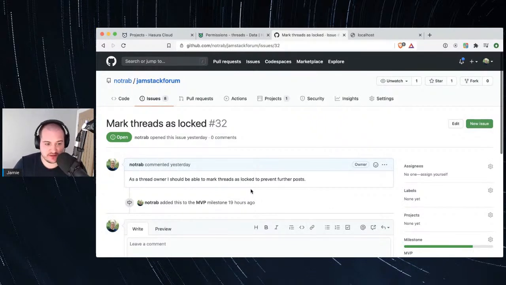lock it. So if things get out of hand and the debate between TypeScript and JavaScript gets too heated and you want to lock it, well, we're going to bake that functionality right in for thread owners. And it should be fairly simple to do.